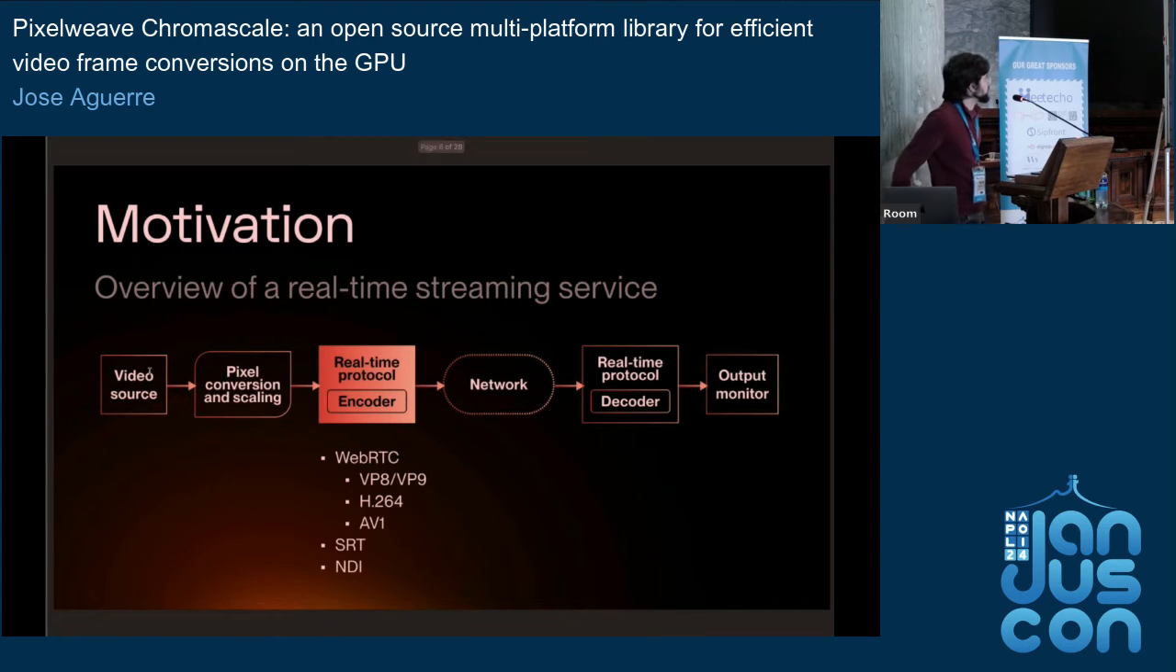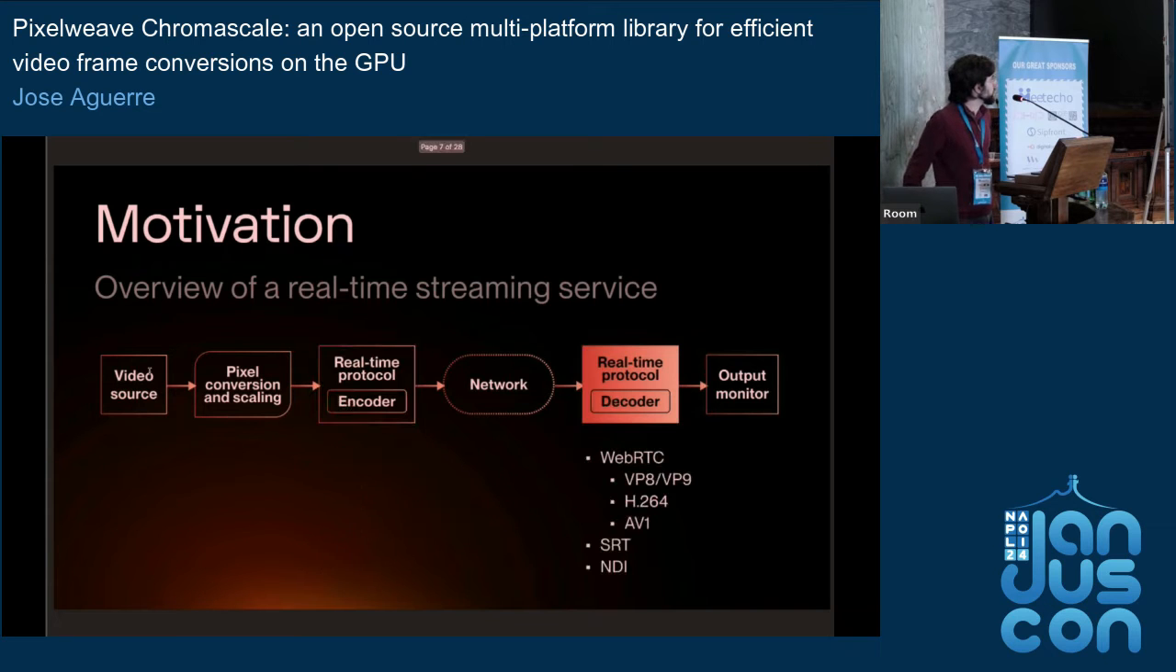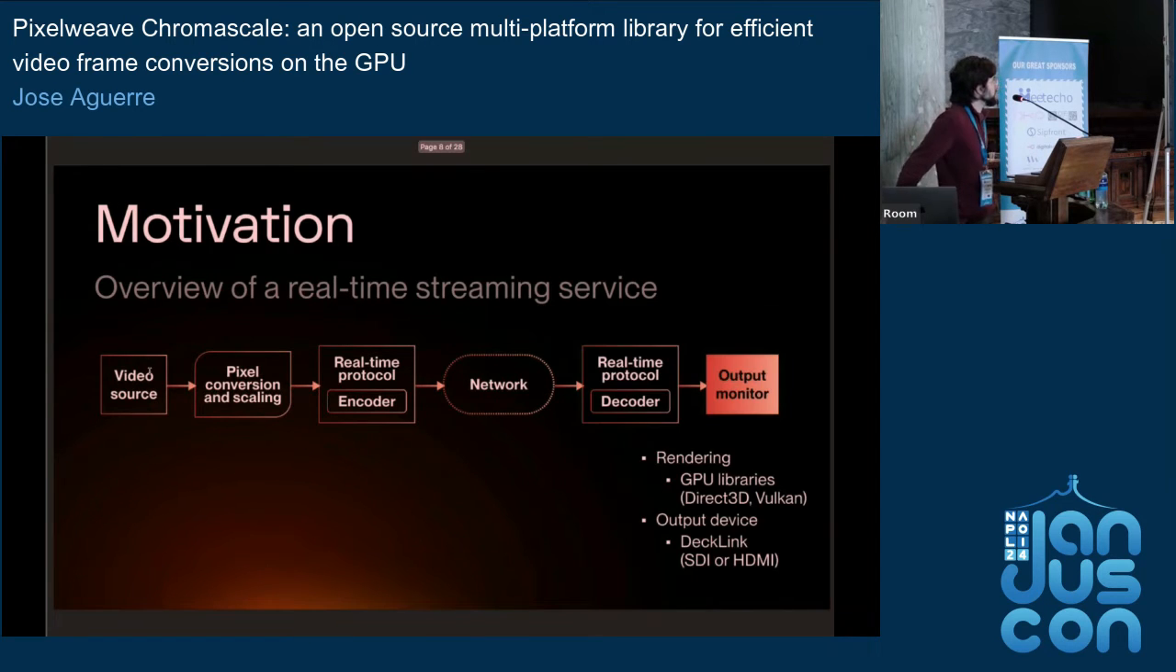So then this is fed into a real-time protocol, which can be WebRTC or it can be SRT, NDI, and then the encoder can be anything of the modern encoders. This is going through the network, and then on the other side is decoded with the same protocol, same decoder, and then needs to be rendered into the output monitor. Typical rendering here is rendering into the monitor using GPU libraries like Direct3D, Vulkan, or OpenGL.